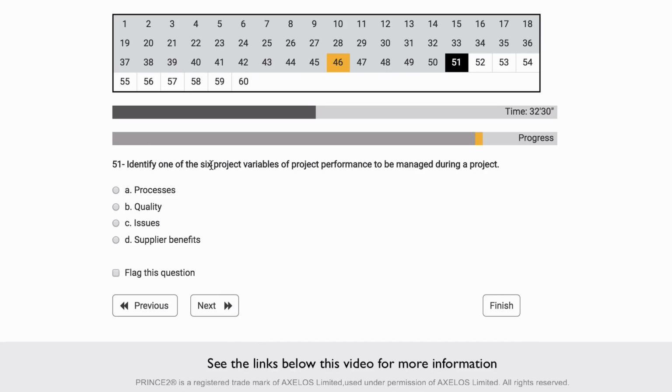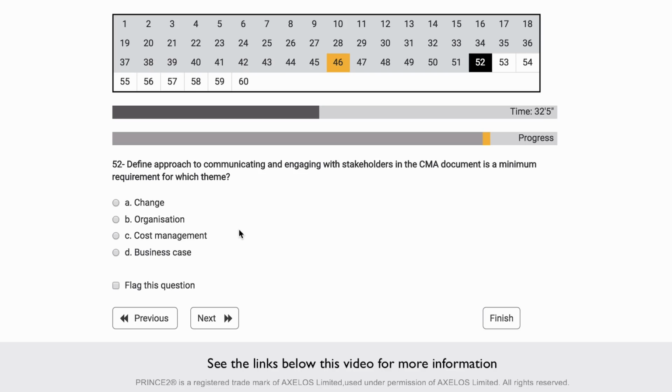Identify one of the 6 project variables of performance. So there are 6, and I always remember them in this order: time, cost, quality, scope, benefits, and risk. I use a technique called tequila sober to remember them. So let's look at these: processes, quality, issues, and supplier, and it's time, cost, quality as the third one. So please remember or find a way to remember these 6.